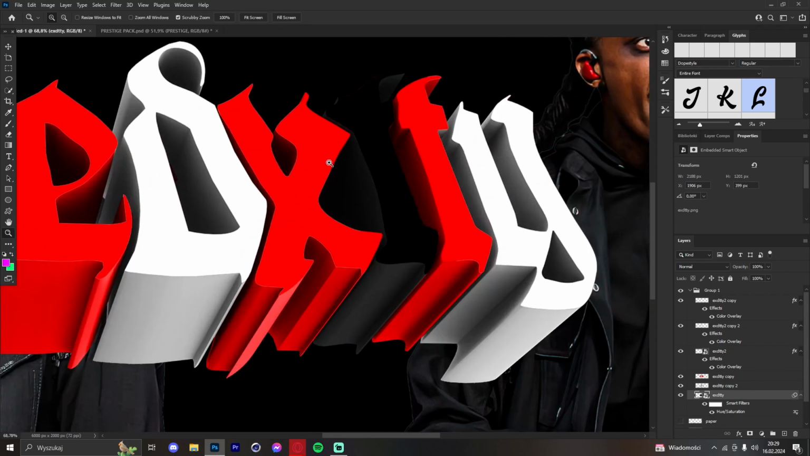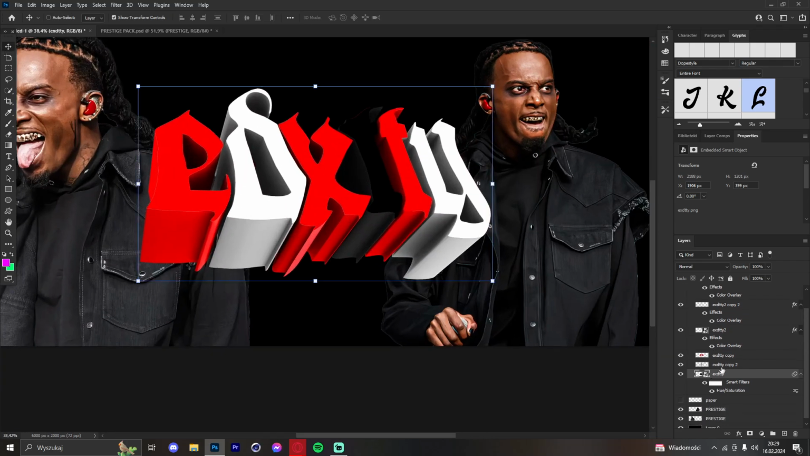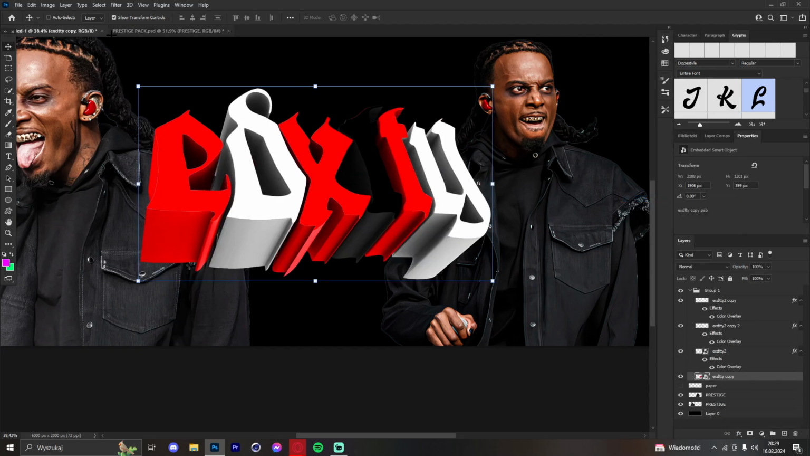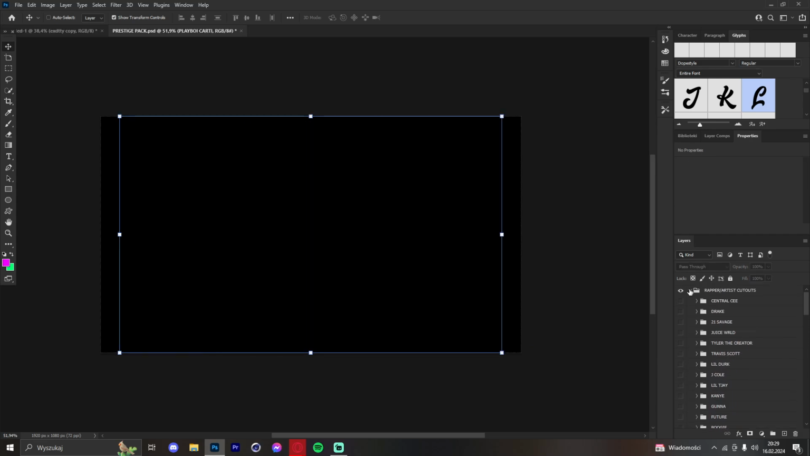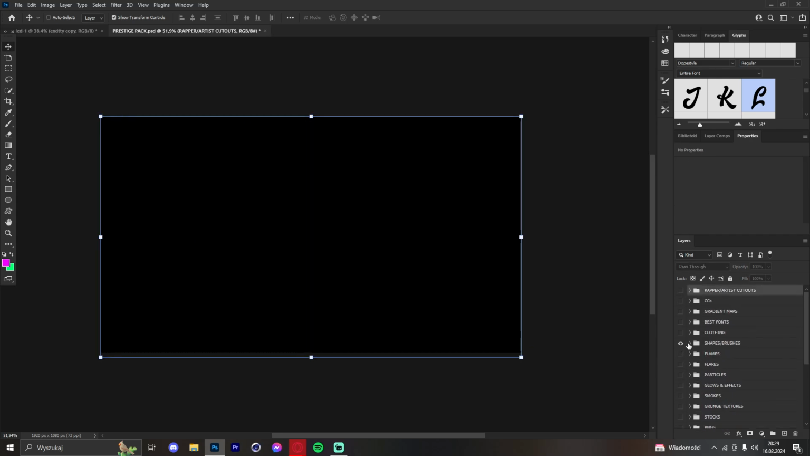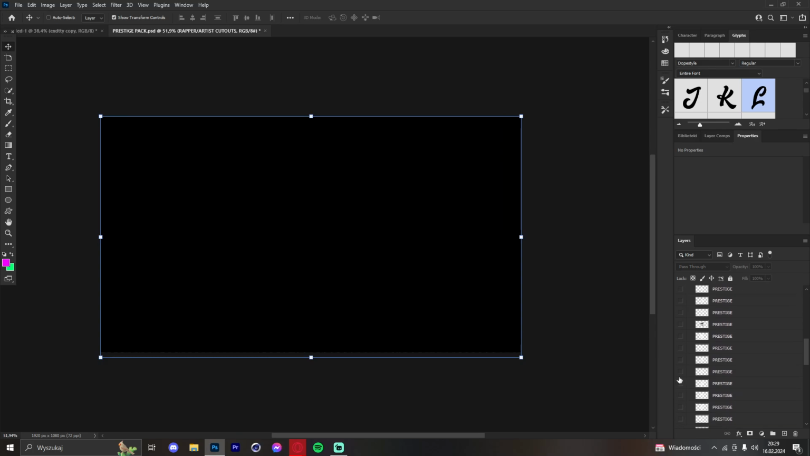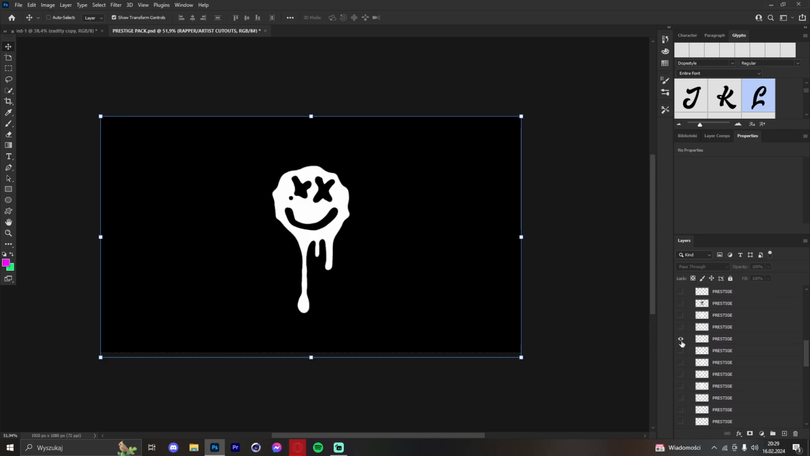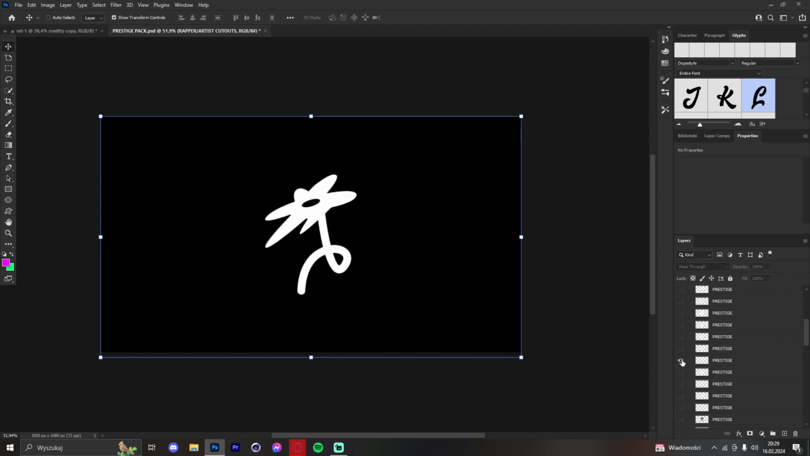And one thing that I often do when I finish this, of course, we first need to group the 3D text part. And let's go to Prestige Pack again. And let's go to the folder Shapes and Brushes. And let's look for some nice brush that can be useful for this text.